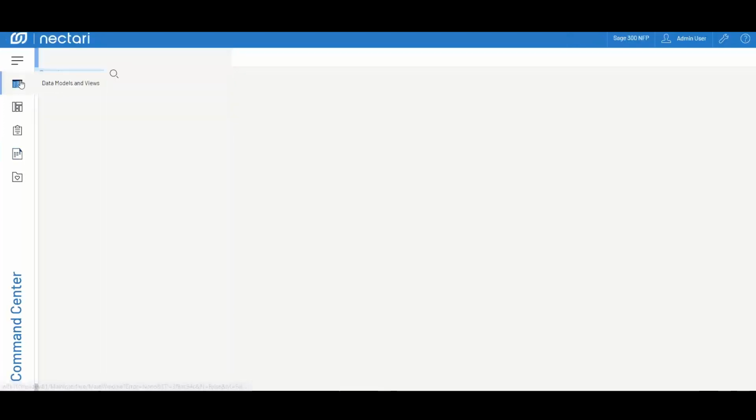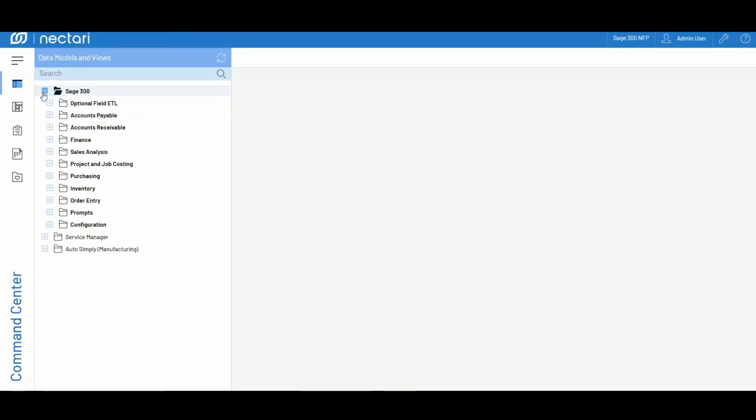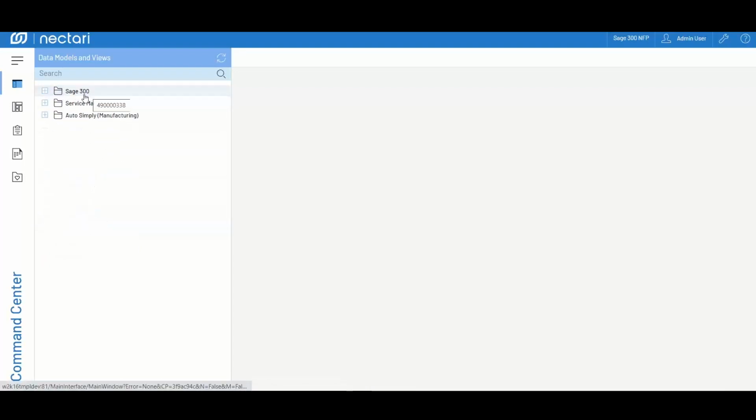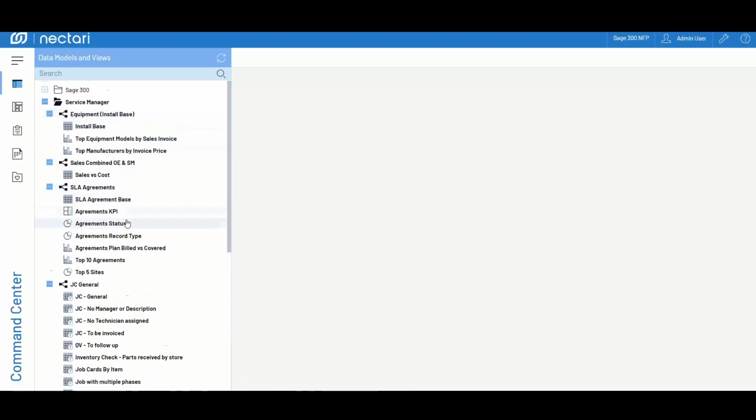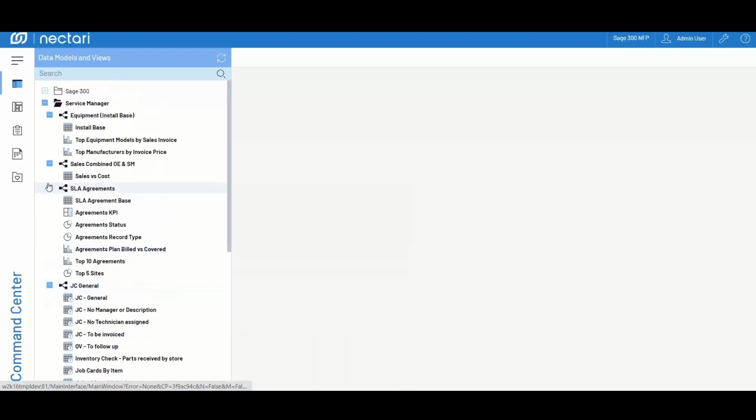On the Sage 300 side, we also have the templates for Sage 300 ERP, ranging across multiple modules such as finance, sales, purchasing, project and job costing, and further, some of the add-ons to Sage 300 as well, such as Service Manager and AutoSimply. We have recently integrated SCI with those solutions as well, providing out-of-the-box reports for each one of those modules.